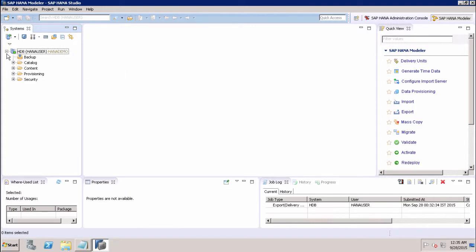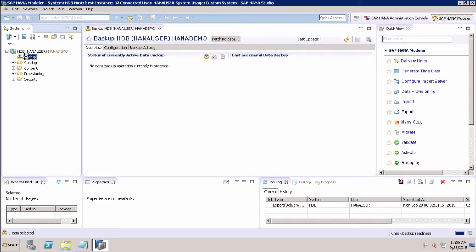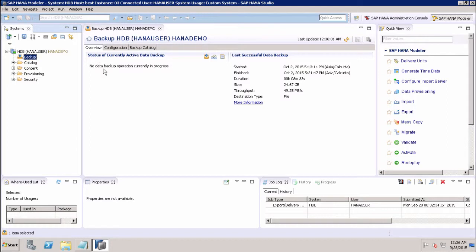If we expand this, then we have the option of the backup. If we double click it, it will open up the backup options. Here we will be able to see the status of the currently active data backup. If any backup is running currently, it will show the status here, and it will also show the last successful data backup: when it started, when it finished, what was the duration, what was the size, what is the throughput, and what is the destination type.